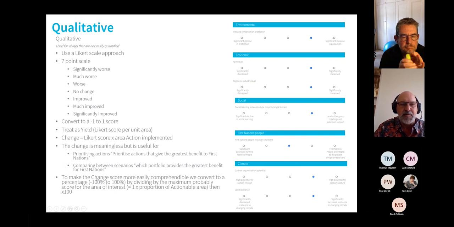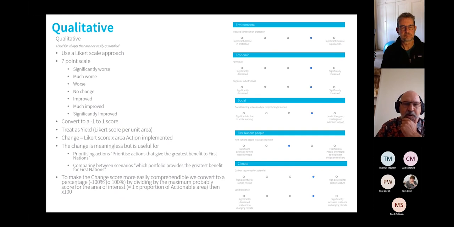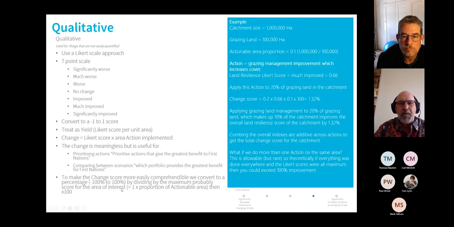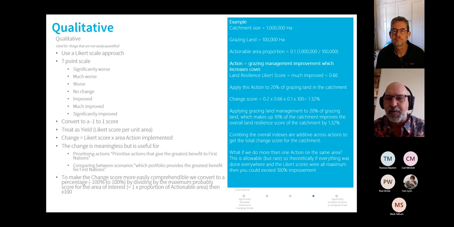So I propose that we convert that number to a minus 100 to plus 100%. So it stays in a range that humans can perceive, and it seems to make sense. So we do that by proportioning that overall Likert score by the available area ultimately.